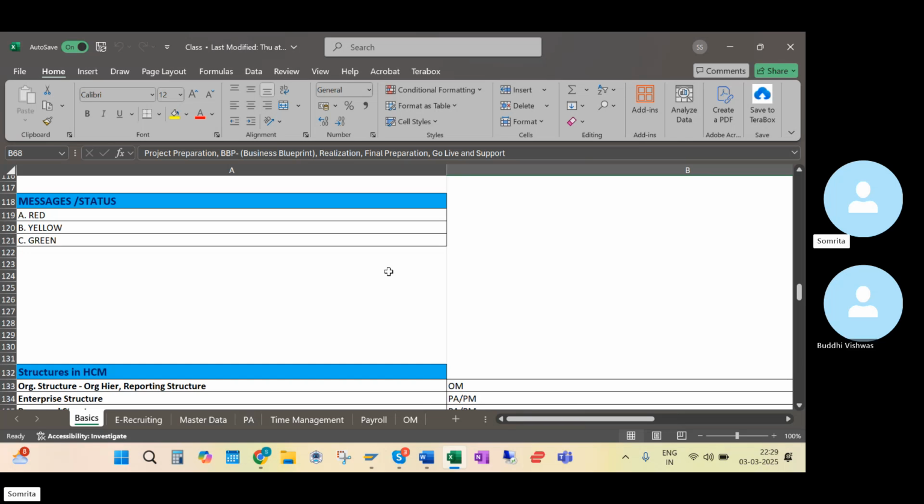So next, I'll be moving to messages. Messages in the sense when you will be using this SAP application for any kind of data process, right? Basically, we receive three types of messages: one is red, another is yellow, and the other is green. So these are the three types of statuses available, right?